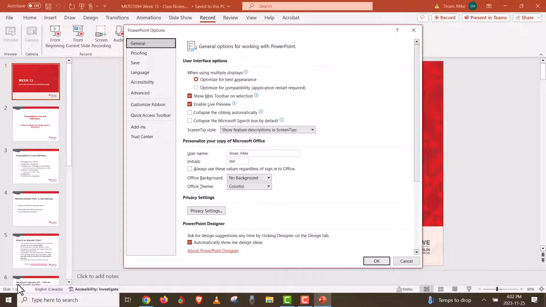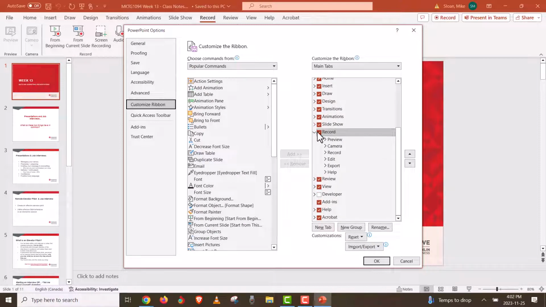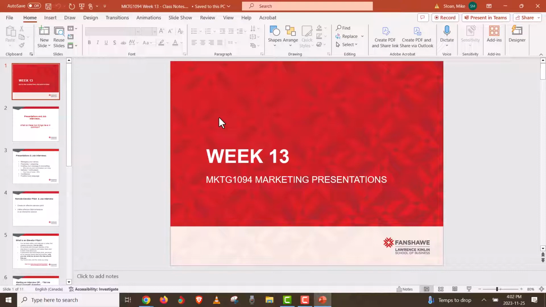Go into File Options, go to Customize Ribbon, and then scroll down here and you'll see this record menu that is likely turned off on your machine. If you already have it turned on, you don't even have to do this. That's great. But that's how you turn it on. So likely what you saw when you came in here, I'm just turning it off for a second, is you don't see that recording tab on there.